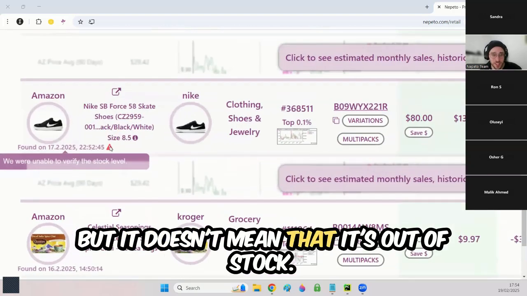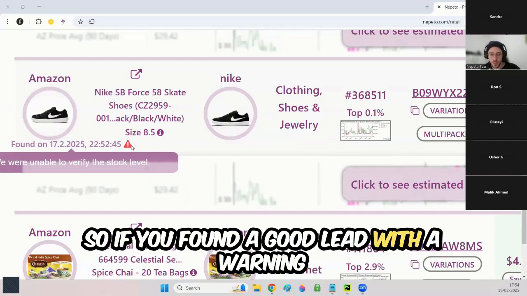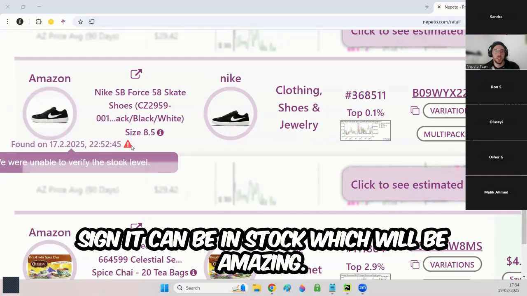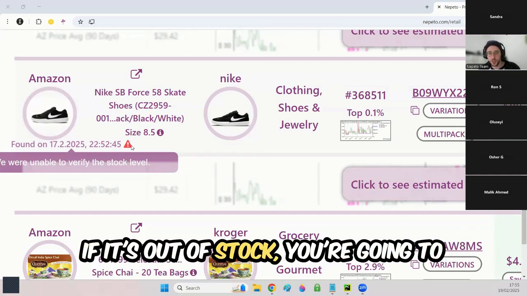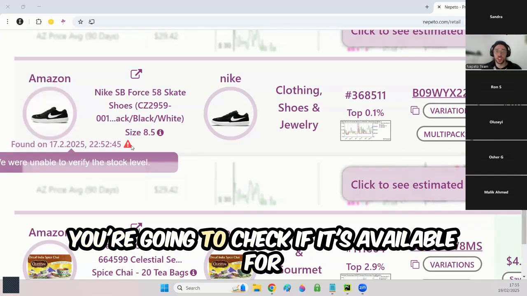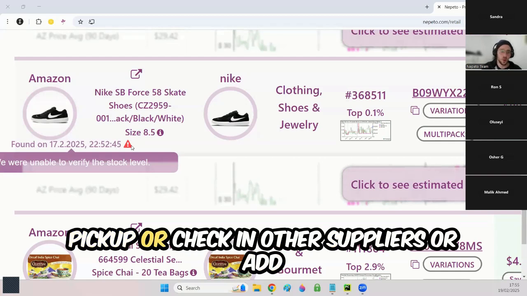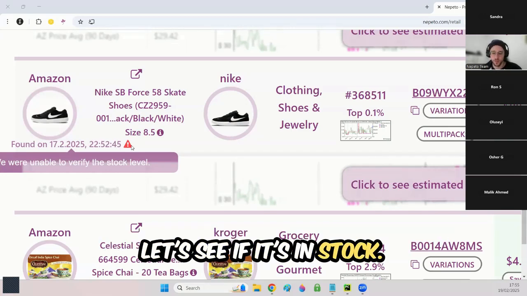But it doesn't mean that it's out of stock. It means that it can be in stock or out of stock. So if you found a good lead with a warning sign, it can be in stock, which will be amazing. You're gonna buy it as regularly. But if it's out of stock, you're gonna do the method that I talked about before. You're gonna check if it's available for pickup, or check in other suppliers, or add it to your favorites and come back later. Let's see if it's in stock.